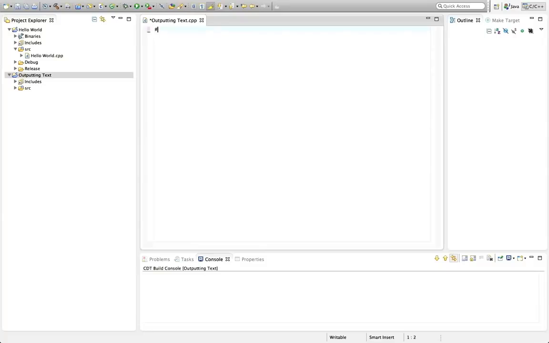You need to start with a hash sign like this. I think in America this is called the pound sign, but in Britain anyway we call it the hash symbol. So you need a hash symbol and the word include, and then an open angle bracket. When I type the open angle bracket, Eclipse automatically puts in the closing angle bracket. And in the middle of that, I'm going to type iostream. iostream actually stands for input output stream.